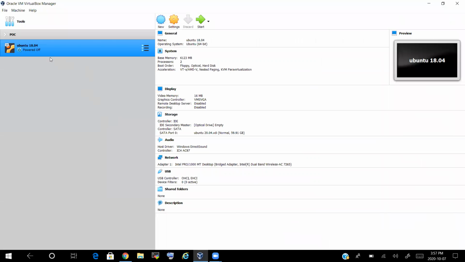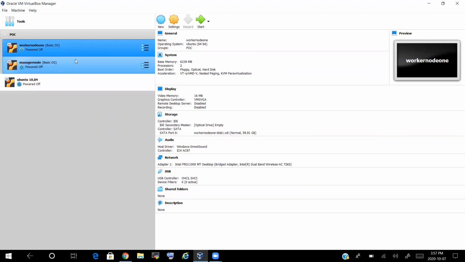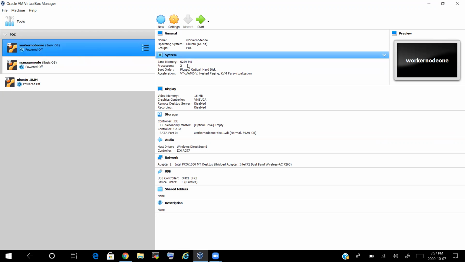If you go back to these notes, yesterday we did a Kubernetes setup using the Minikube tool on this particular VM. Today I took two other VMs in order to do the setup. This VM has 6 GB of RAM and two core CPUs.